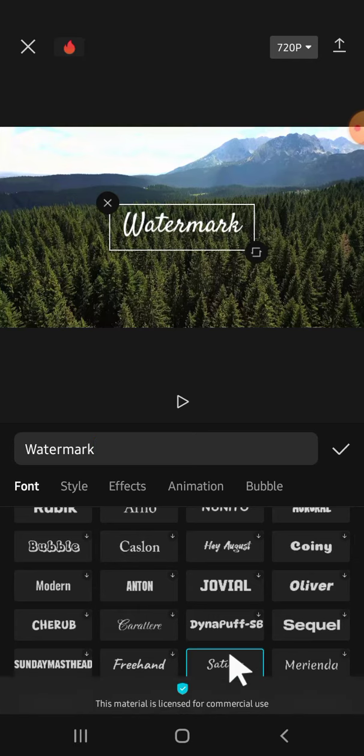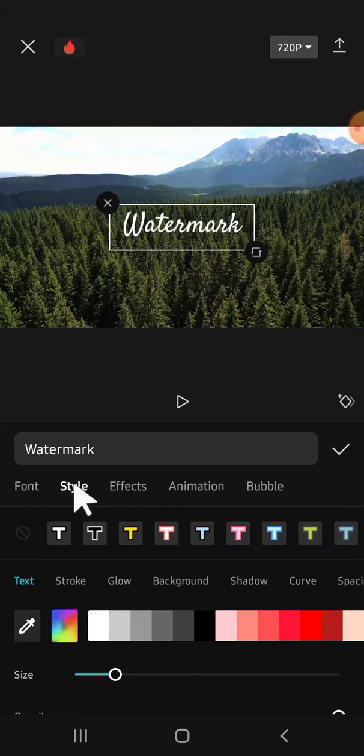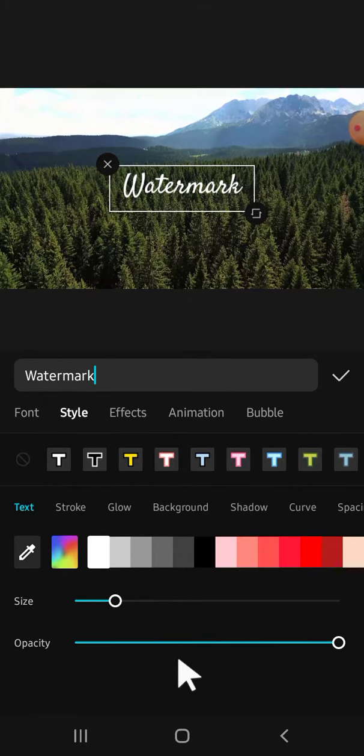Then we're going to click on style to make the watermark transparent. We can click on the style option right here, then we can go down until we find opacity, and this is the opacity. I'm going to reduce the opacity until maybe 40%. Oh no, I'm going to increase it, so I'm going to make it 50%. Okay, after we're done selecting the opacity, we just need to click on the check mark button.